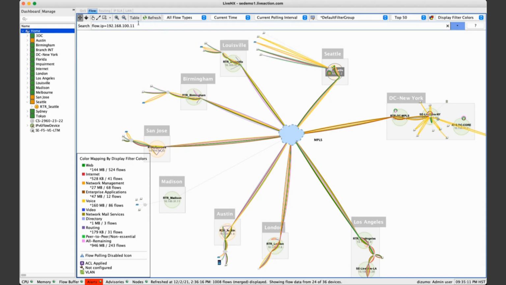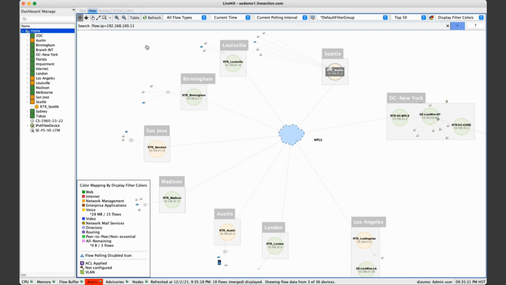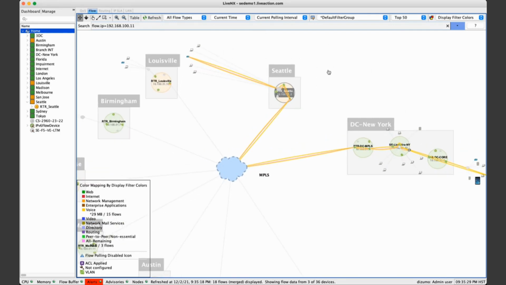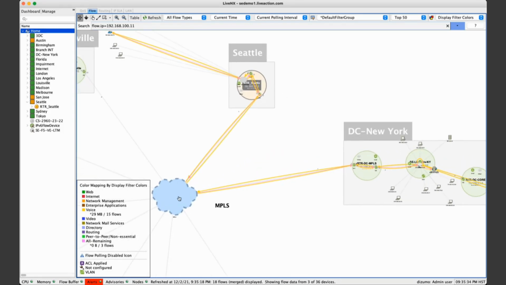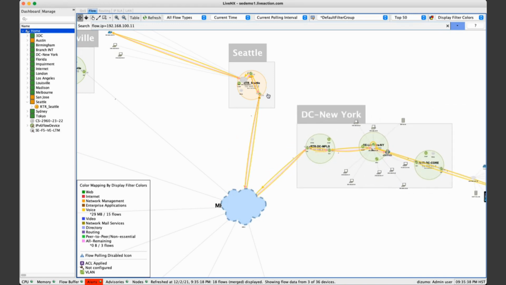So in this case, I'm going to look at a specific IP address. Perhaps there was a call into the Network Operations Center, and we want to identify a specific IP address because there were some application performance issues. So I pressed enter, and now we're seeing specifically a conversation for this IP address. It's originating in Seattle. It's going across the MPLS circuit off to our data center in New York.